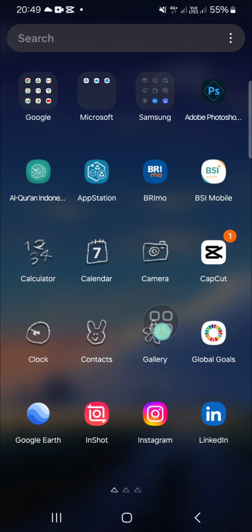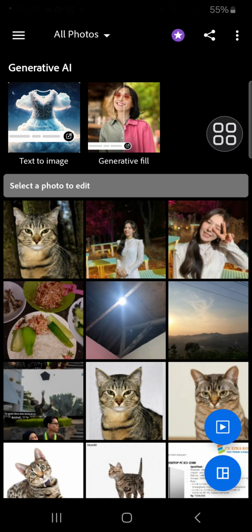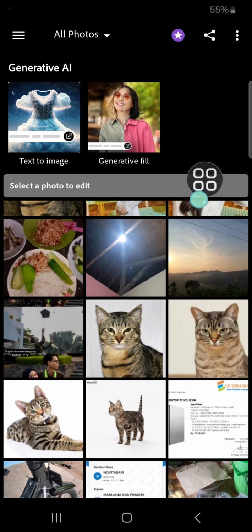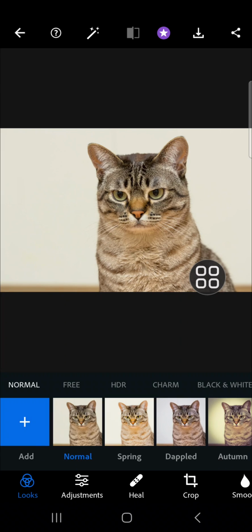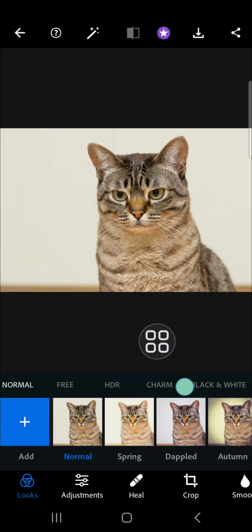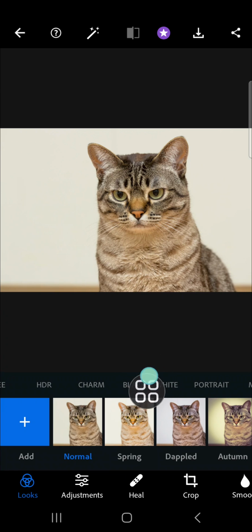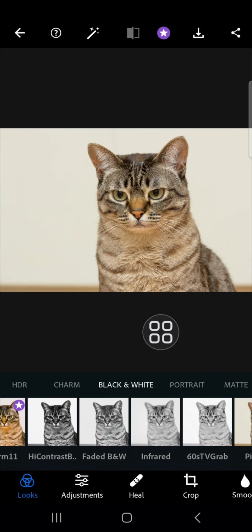First thing first, we can go to our Photoshop application on our phone and we can choose a photo we want to make as a poster. And I'm gonna go with this photo, for example, and then we can add a filter to our poster. I'm going to add the black and white filter, and I'm gonna go with this one, guys.